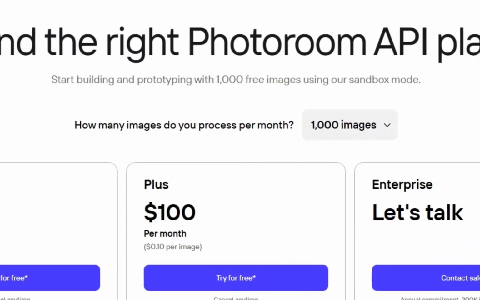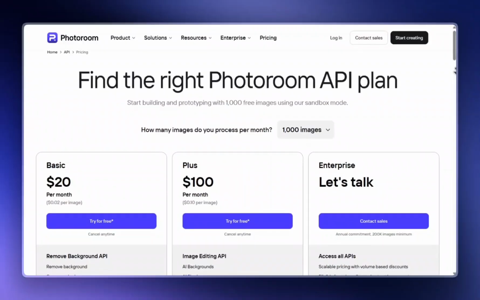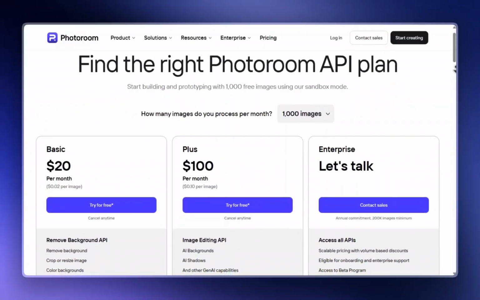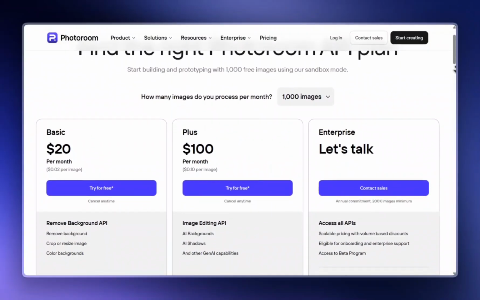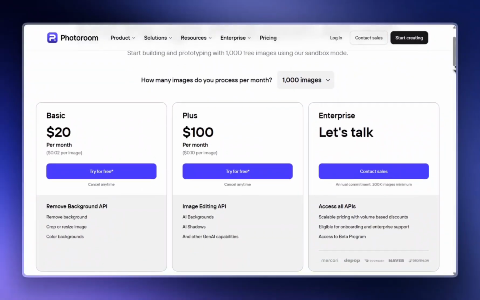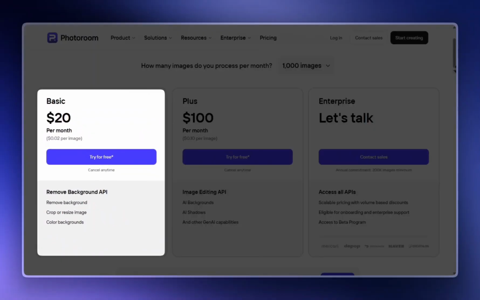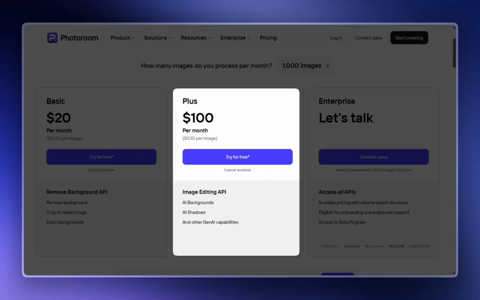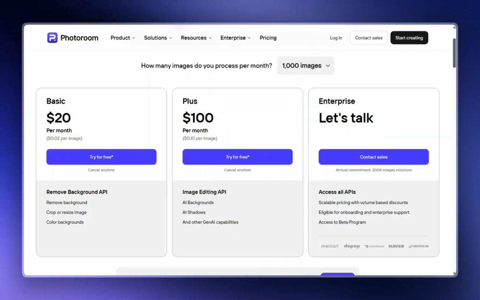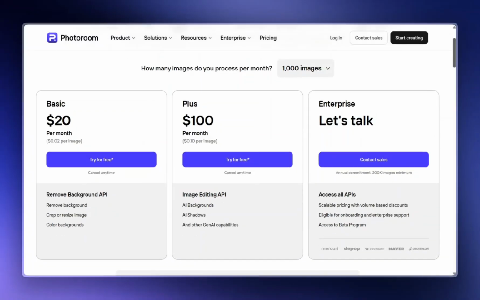You get 1,000 sandbox images per month on the image editing API, plus 10 real, non-watermarked production calls the moment you create an account. Once you're ready to go live, there are two core API plans. The basic plan covers background removal, cropping, and resizing, priced at 2 cents per image. The Plus plan unlocks the full image editing API, AI backgrounds, AI shadows, relighting, and virtual models, priced at 10 cents per image. If you only need clean backgrounds, stay on Basic. If you want AI-generated scenes or shadows, you'll need Plus.